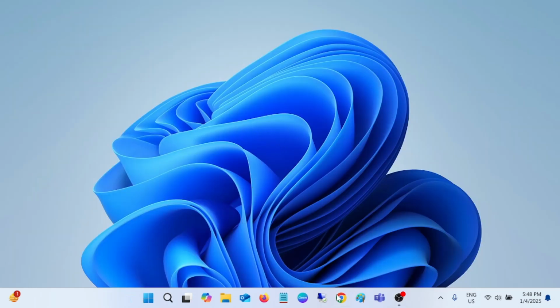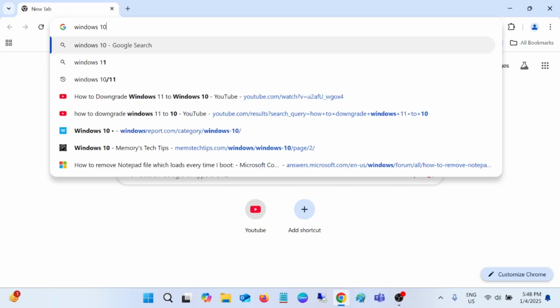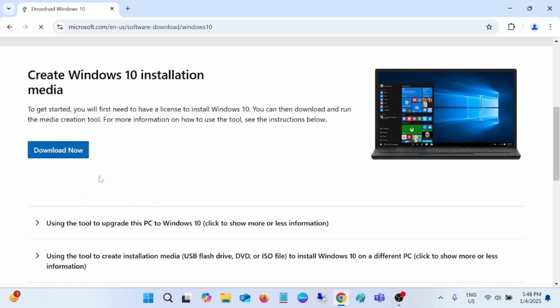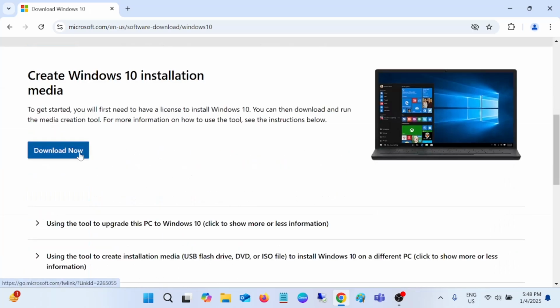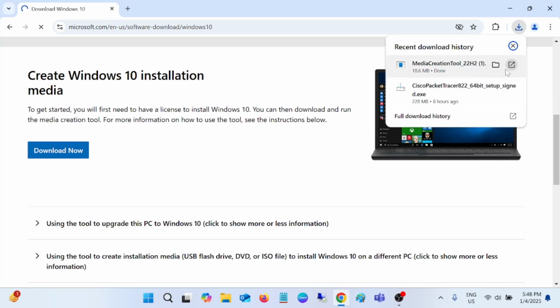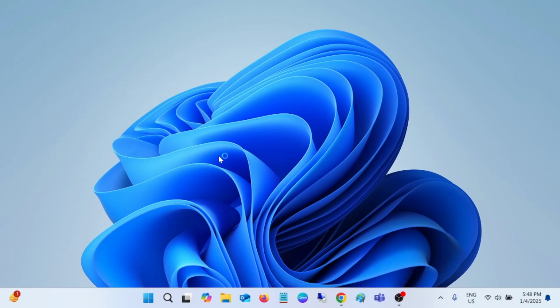Like you can go to the manufacturer website of Windows 10 ISO and just download the ISO file. Just click on download now. Download the media creation tool. Just download it. Then you need to run it, and you need to make the Windows 10 ISO file.